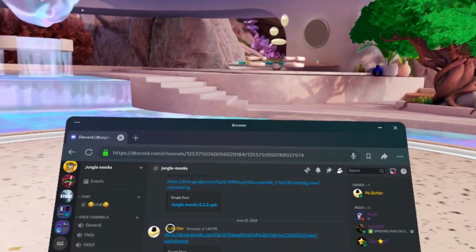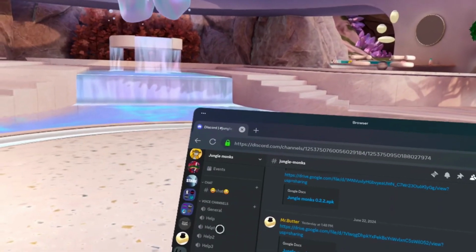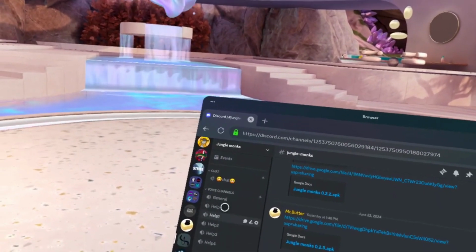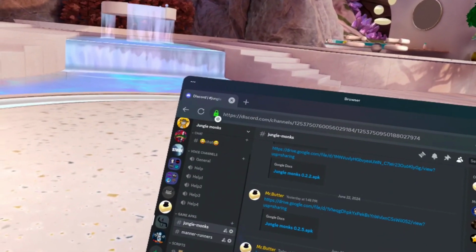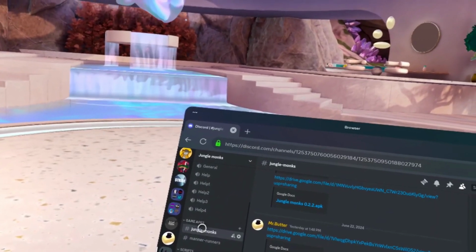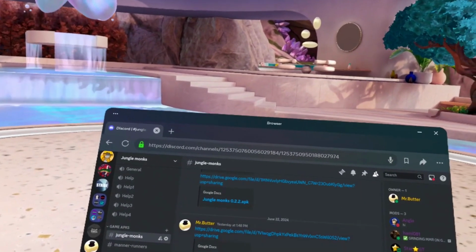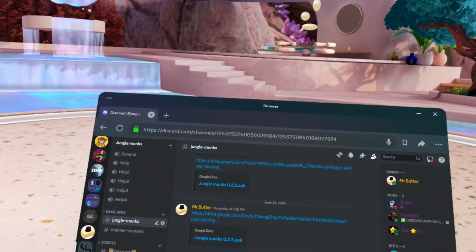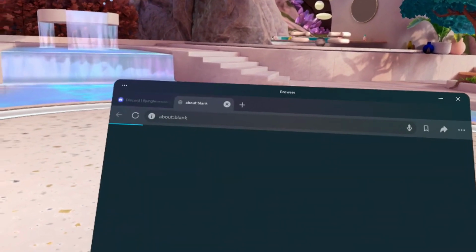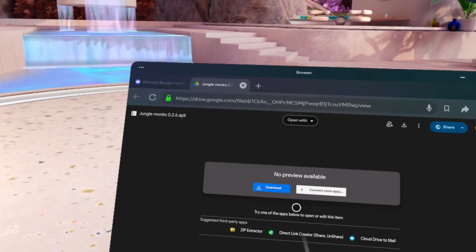Once you're in that, you're going to see all of this stuff right here, like the help section, the chat, and the scripts. You're going to go to the Game APK section and click Jungle Monks. You see all these files. This is the latest one for me right here, but you're going to click on it. Then you're going to click download.